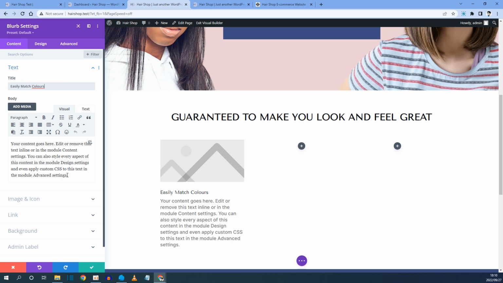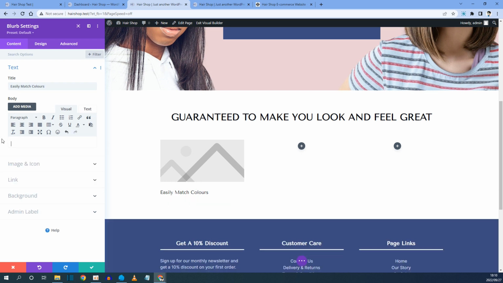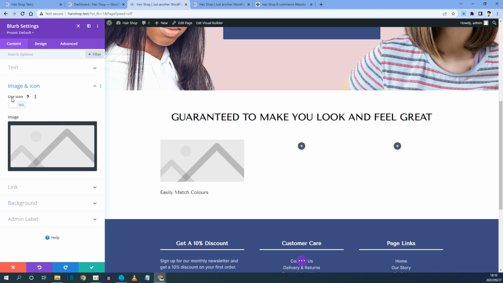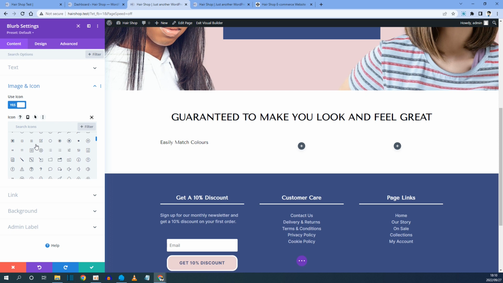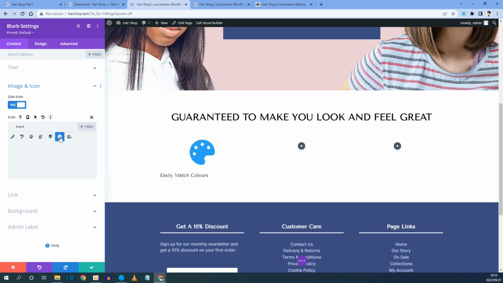For the body text, I'm going to remove this text. And then if we come to image and icon and click on that, under use icon, we're going to select yes. And then we have a whole list of icons here that come with Divi. So I'm going to search for paint, I think it was. It's like a palette, as you call it. I'm going to select that. And then that's all for the content section.